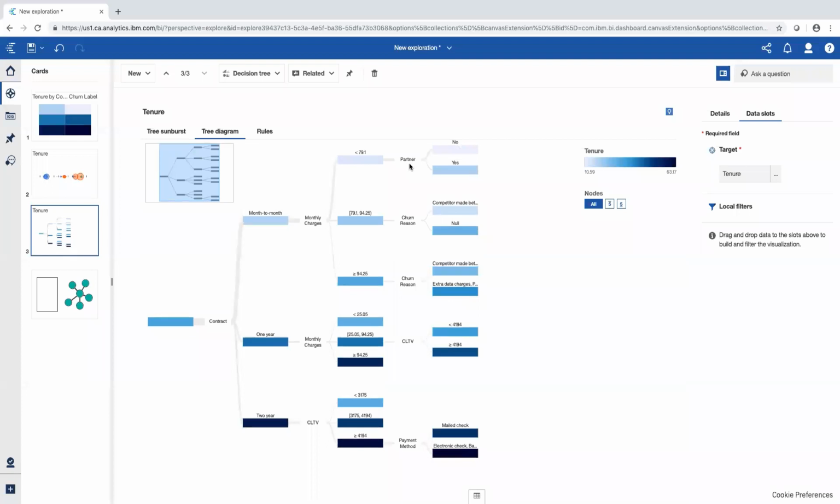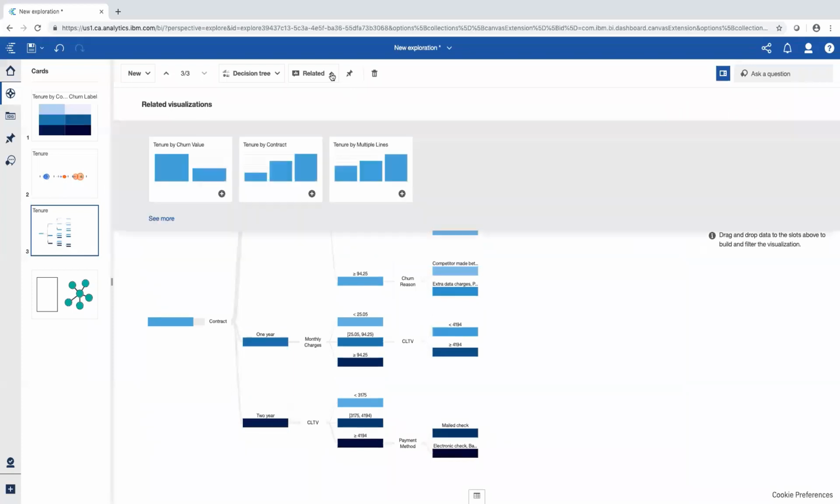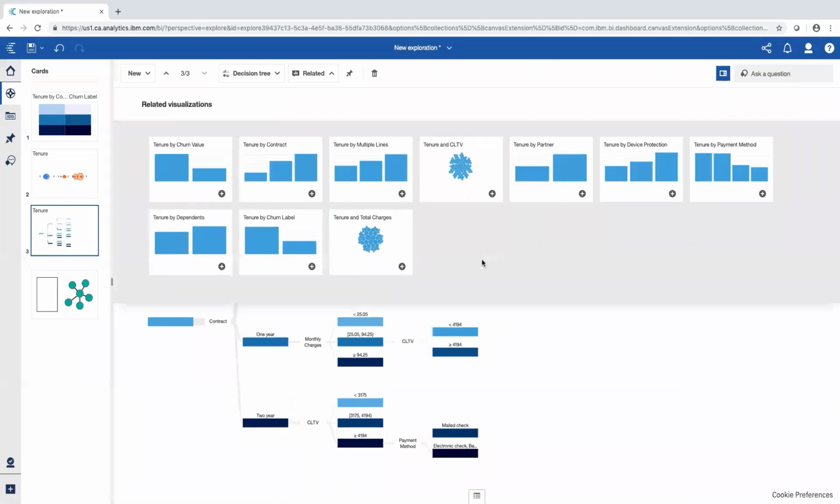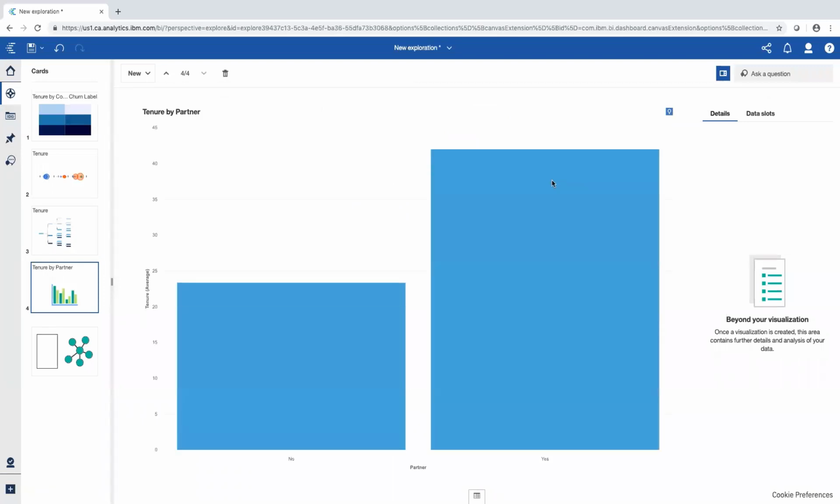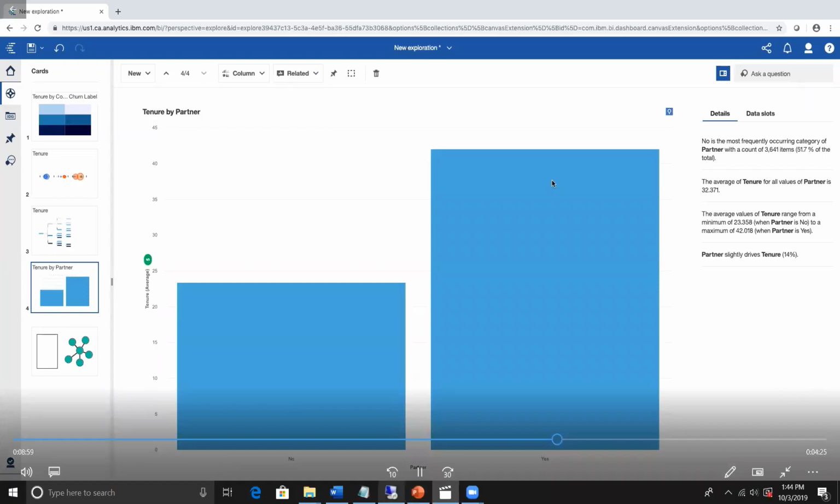My first step is to consider what related diagrams may be available. Cognos will constantly assess what I'm looking at and make available a set of views that may be of interest, sort of like when you're browsing products on Amazon. Here I see one for tenure and partner. Selecting that, I'm given a new card that shows that the average tenure is nearly double when a partner is involved. I'm going to pause here to emphasize this.